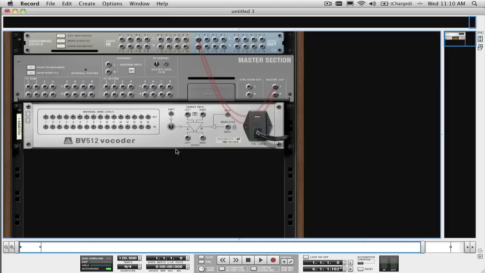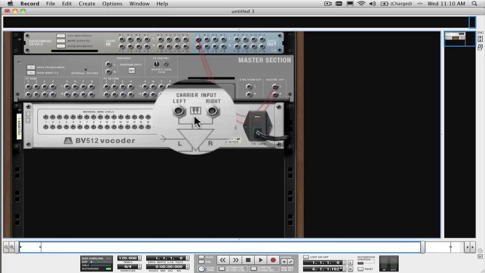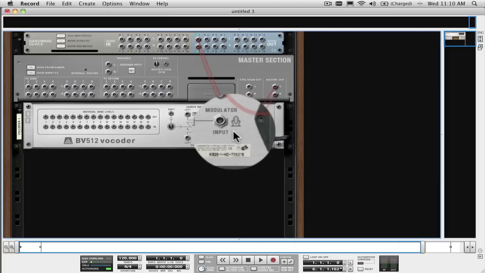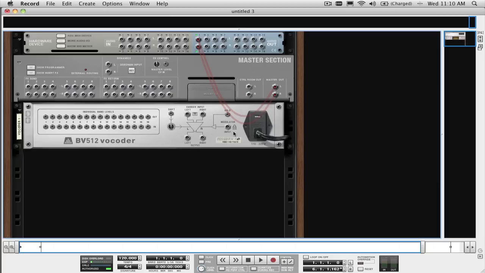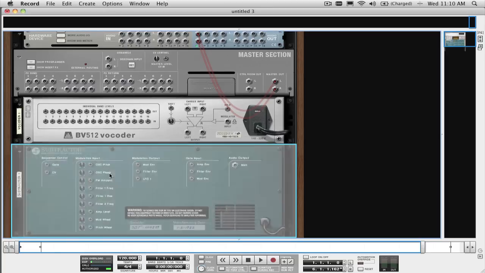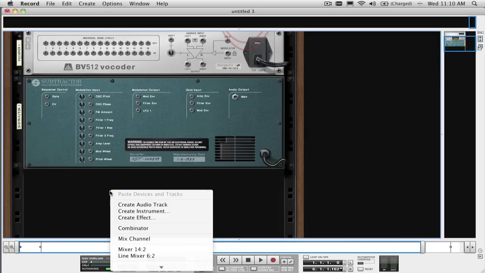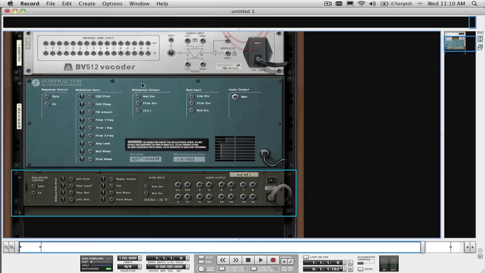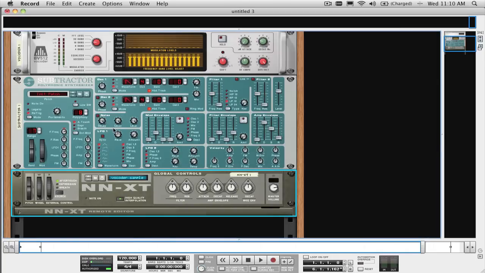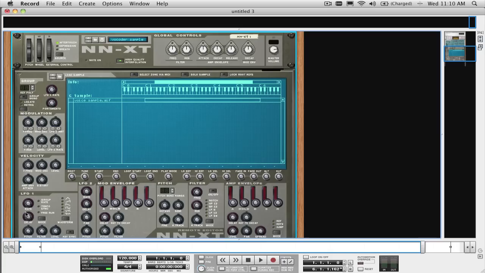Looking at the graphics that are on those two connections, we can see that they correspond to what we just described. The carrier input has a graphic of a keyboard, or a synth sound, and the modulator input has a graphic of a microphone, which would either be a sample of your voice or a connected microphone. Let's create a basic vocoder patch using the Subtractor as the carrier input. And this voice sample that I've got here, playing back from an NNXT. This could also be an NN19, a Rex loop player, or a Redrum. And that will be our modulator input. This is how you would do it if you were using just Reason.